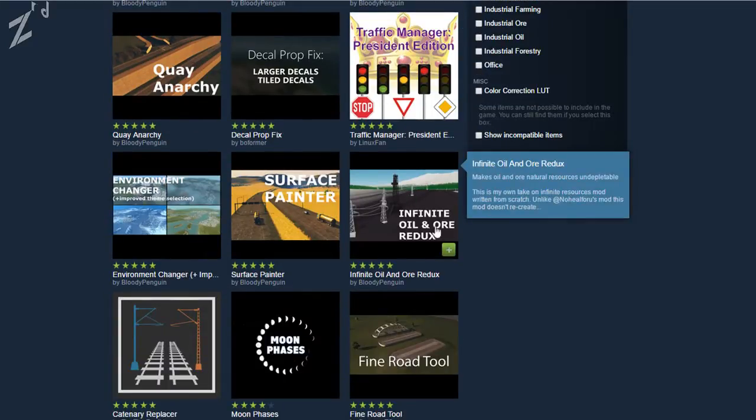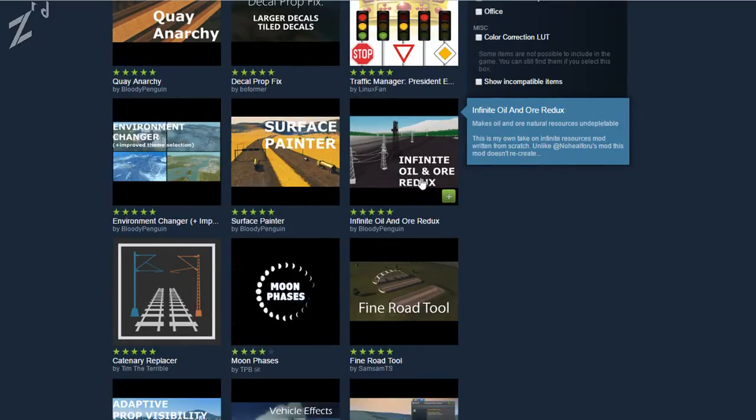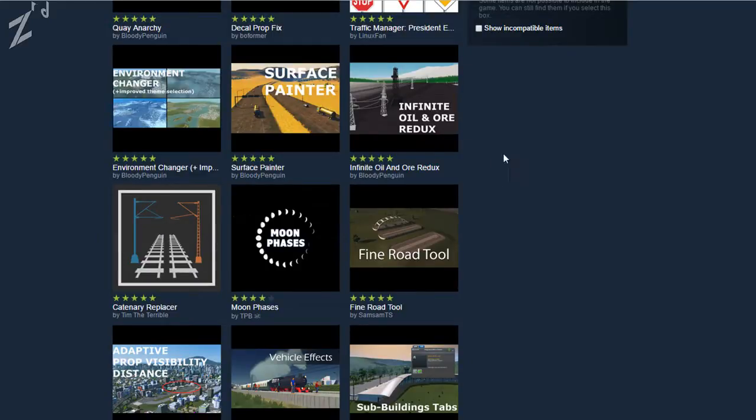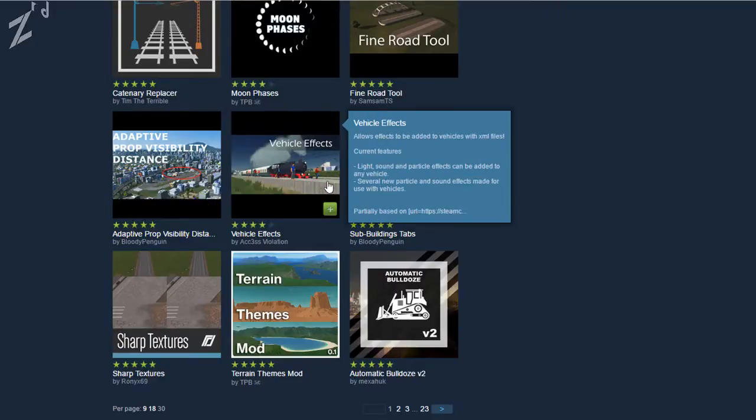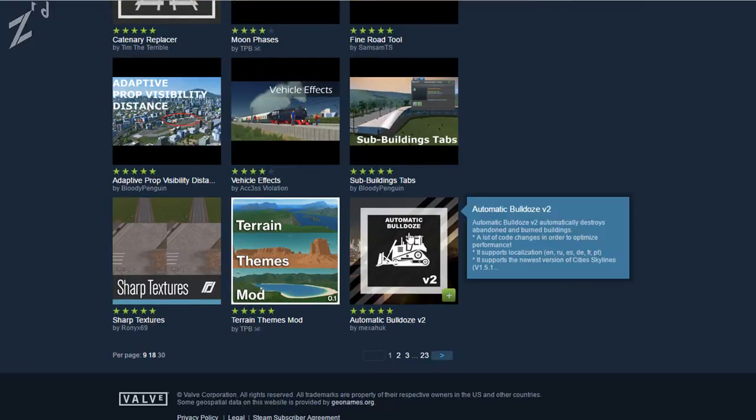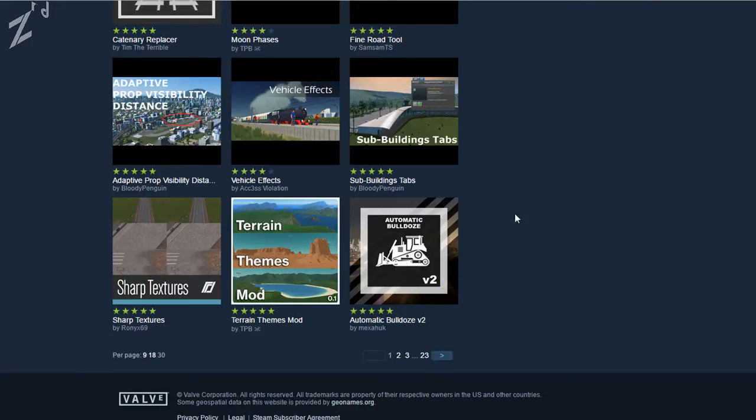This is what I was talking about, the infinite oil and ore. Again, the resources in those particular areas generally aren't good enough for you to set up an entire industry around it. So this makes it a little, well, better in terms of gameplay alone. Not extremely realistic, but hey, actually I think I'm going to get that. Then what else? Prop visibility, automatic bulldoze. We'll again get this one probably a little later. We kind of need that.